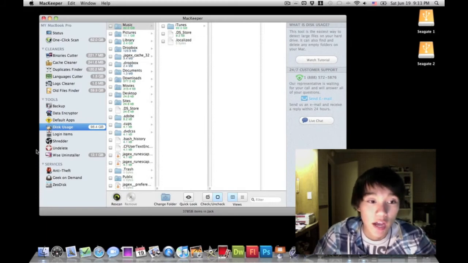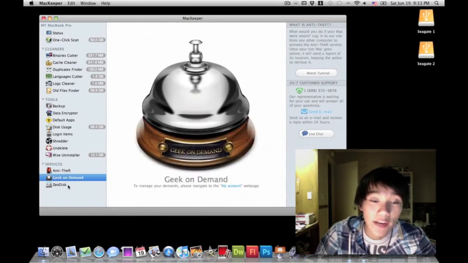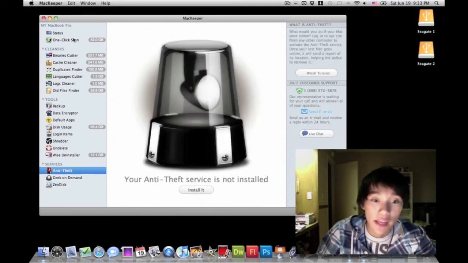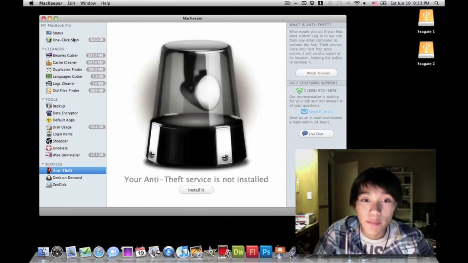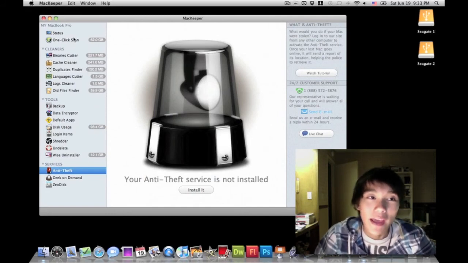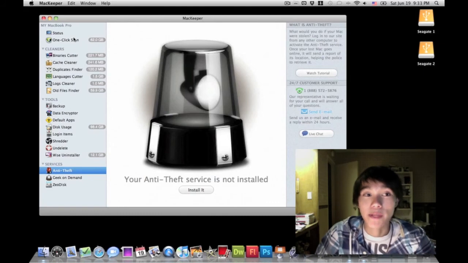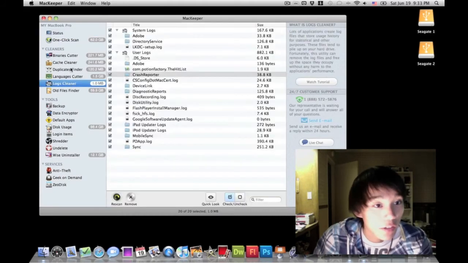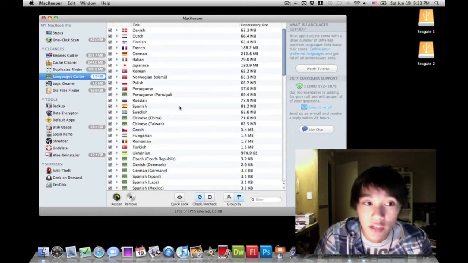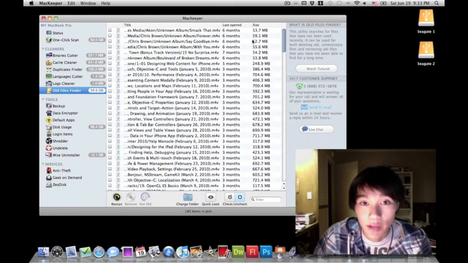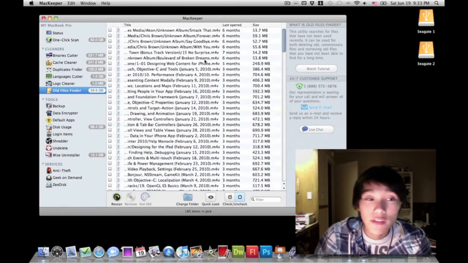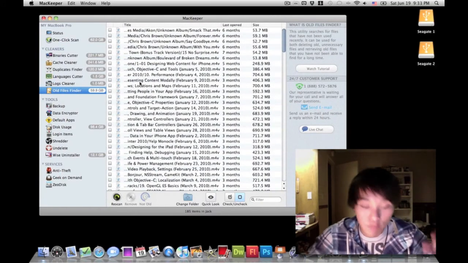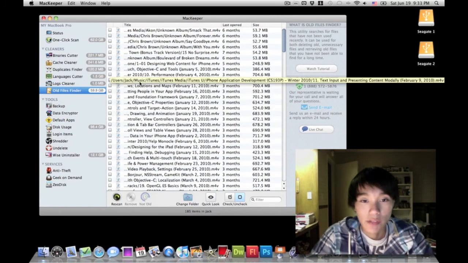You have 3 services I didn't mention: Geek on Demand, Zeodisk, and Anti-Theft. Anti-Theft is really, really cool. It's like LoJack, but in a cooler kind of way. Overall, I found that MacKeeper is a really great application for keeping your Mac clean. You know what's going on in your Mac, and you have very good tools to keep it going. You can also clean out a lot of space by just using the cleaners, for example the log cleaner, the duplicates finder, the languages cutter, and old files, which lists your files by the last time that you opened them. A lot of these things you can do manually, but MacKeeper just brings everything together in a cohesive package, and I find that to be very valuable.